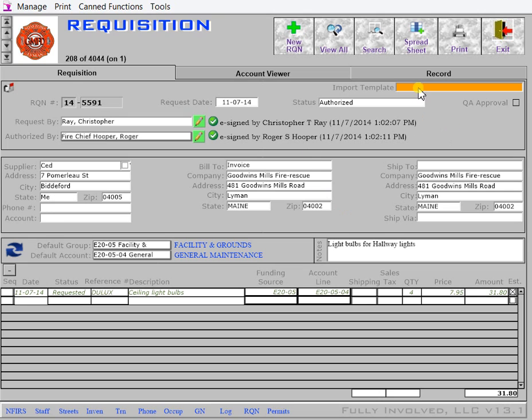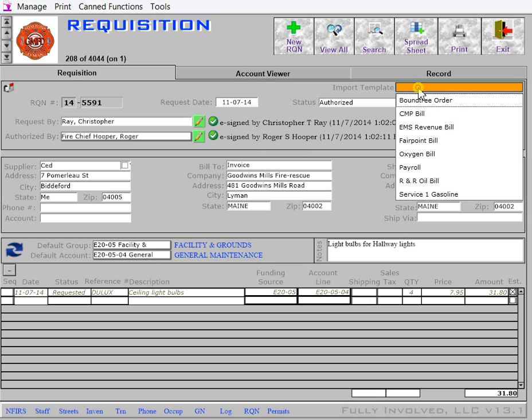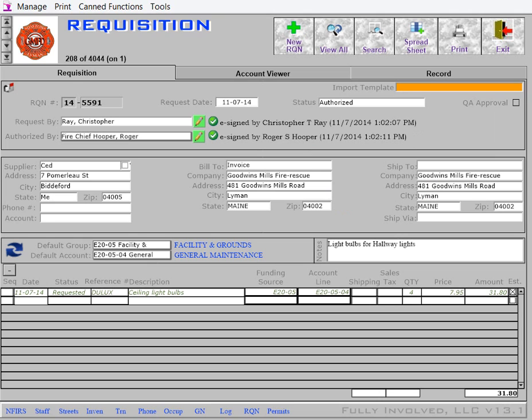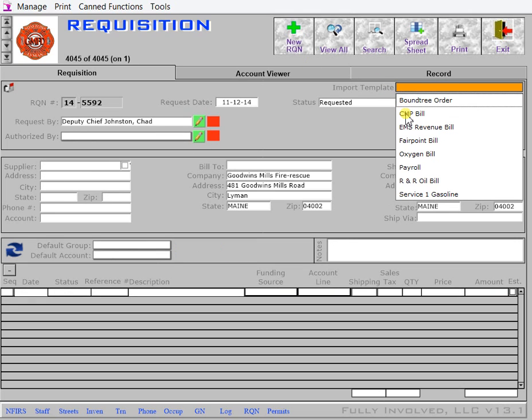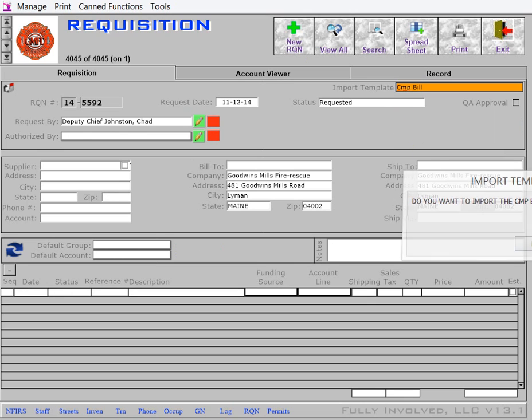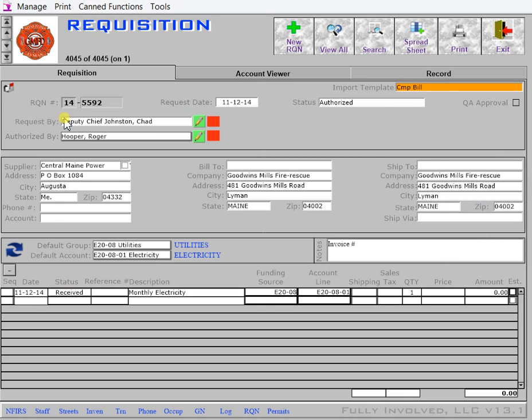We've also added, this is new, PO templates. So just like the other modules that have templates, again, to make stuff simple for you, if I create a new PO and I know that every month I get a CMP bill, I can set it up so that it automatically populates all the information I need and puts in my account numbers so that I don't have to fill all this stuff out every time. I can make things easier on me.